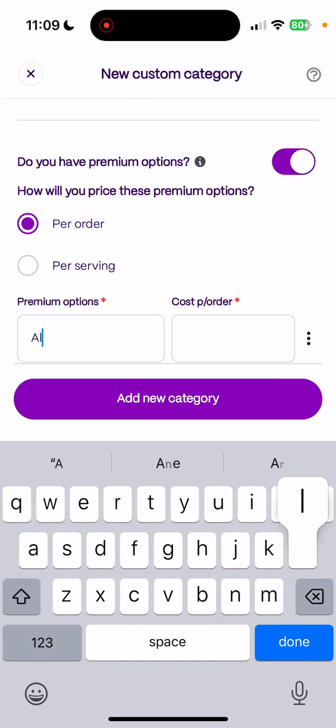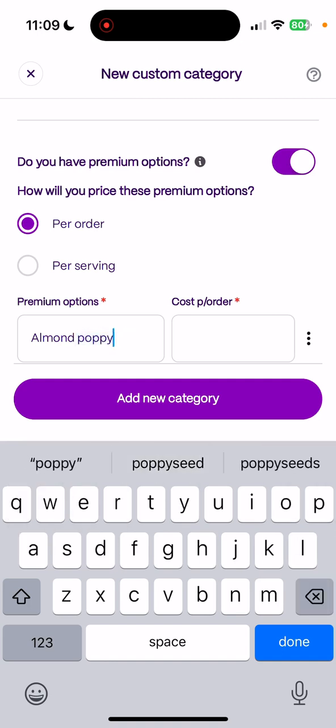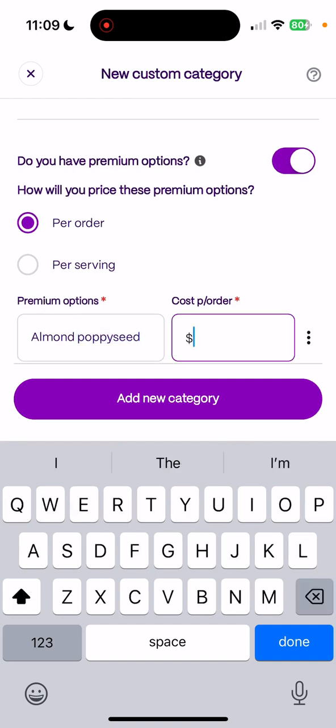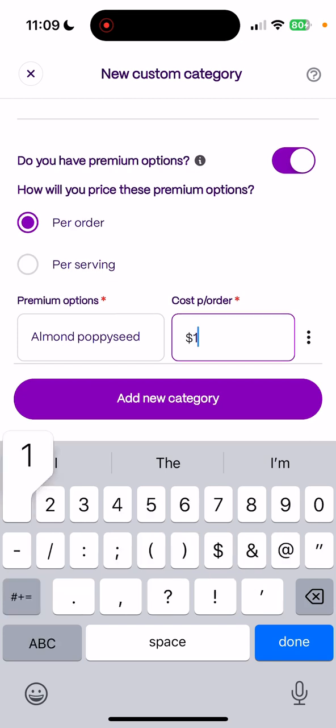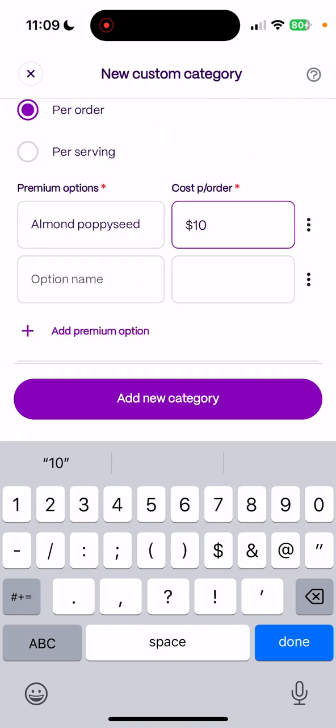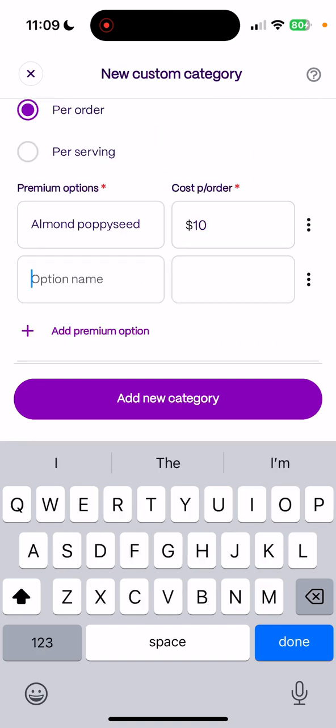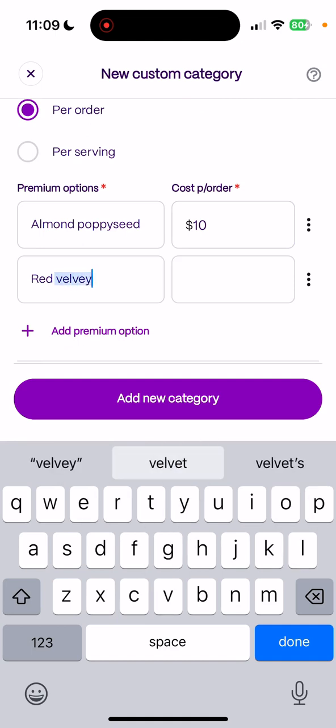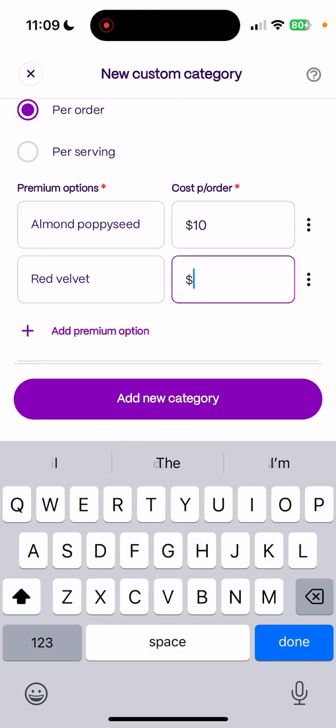poppy seed. Oh, might help if I can spell. Poppy seed. And for this particular cake, which I would say would serve between 8 to 15 people, I'm going to put an additional $10. I want an additional $10 per order if they choose that flavor. I'm going to put red velvet down here. I don't even know if that's harder to make, but we're going to pretend here that if they choose red velvet, I'm going to add an extra $15 to the order for them to have that luxury.